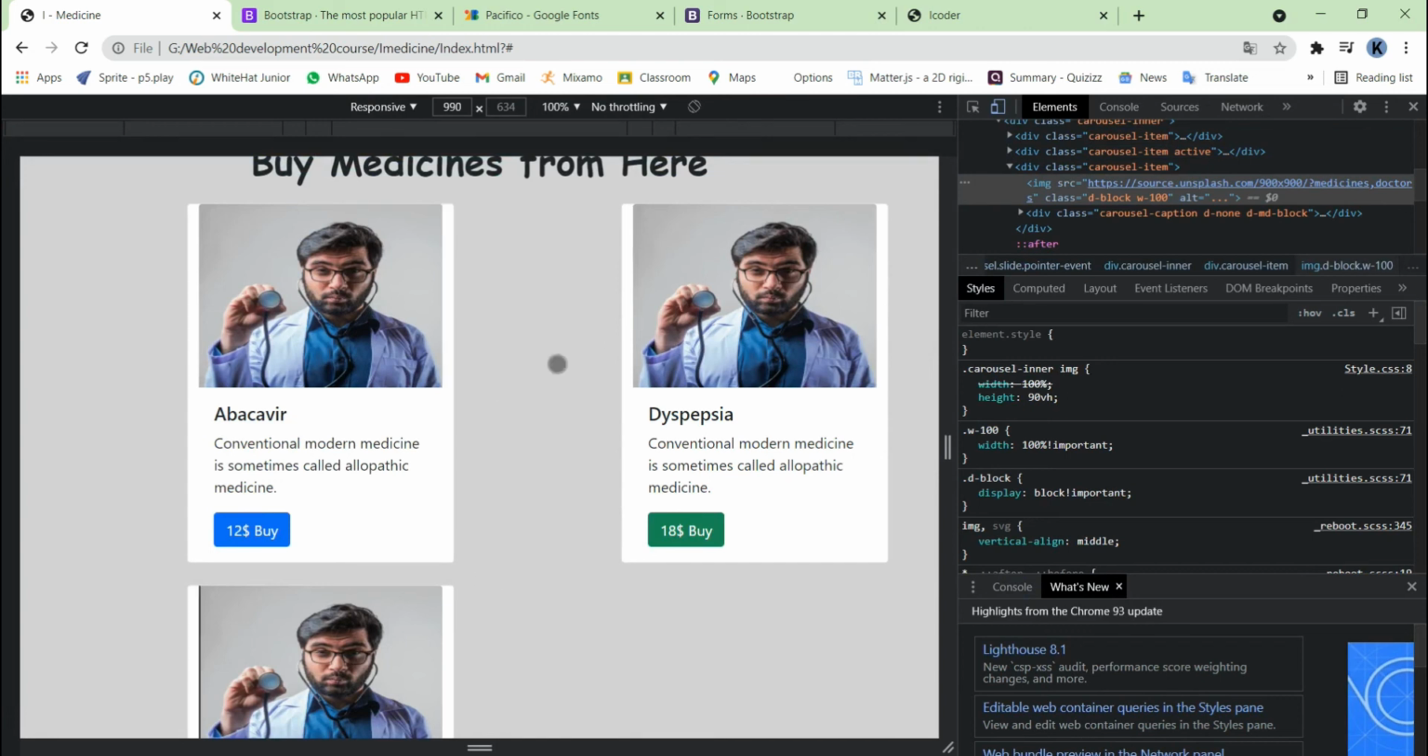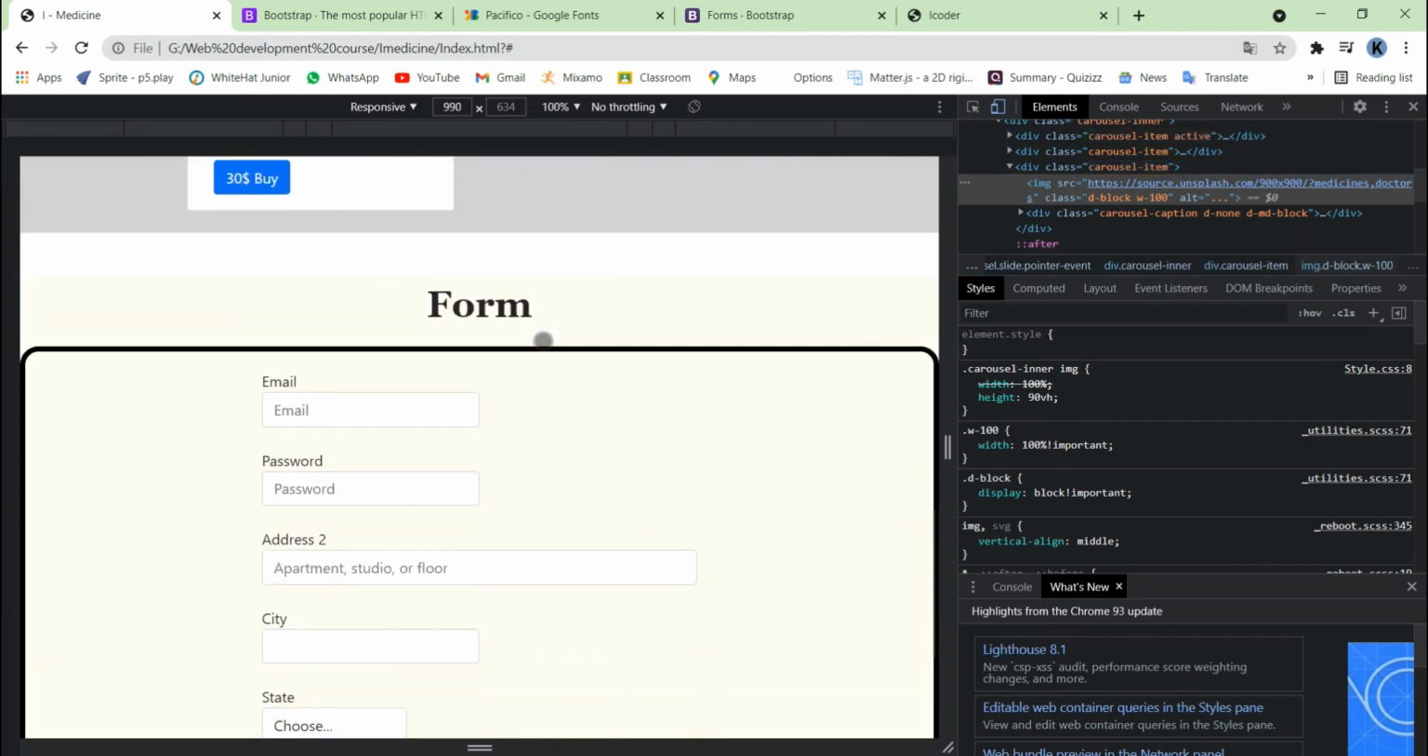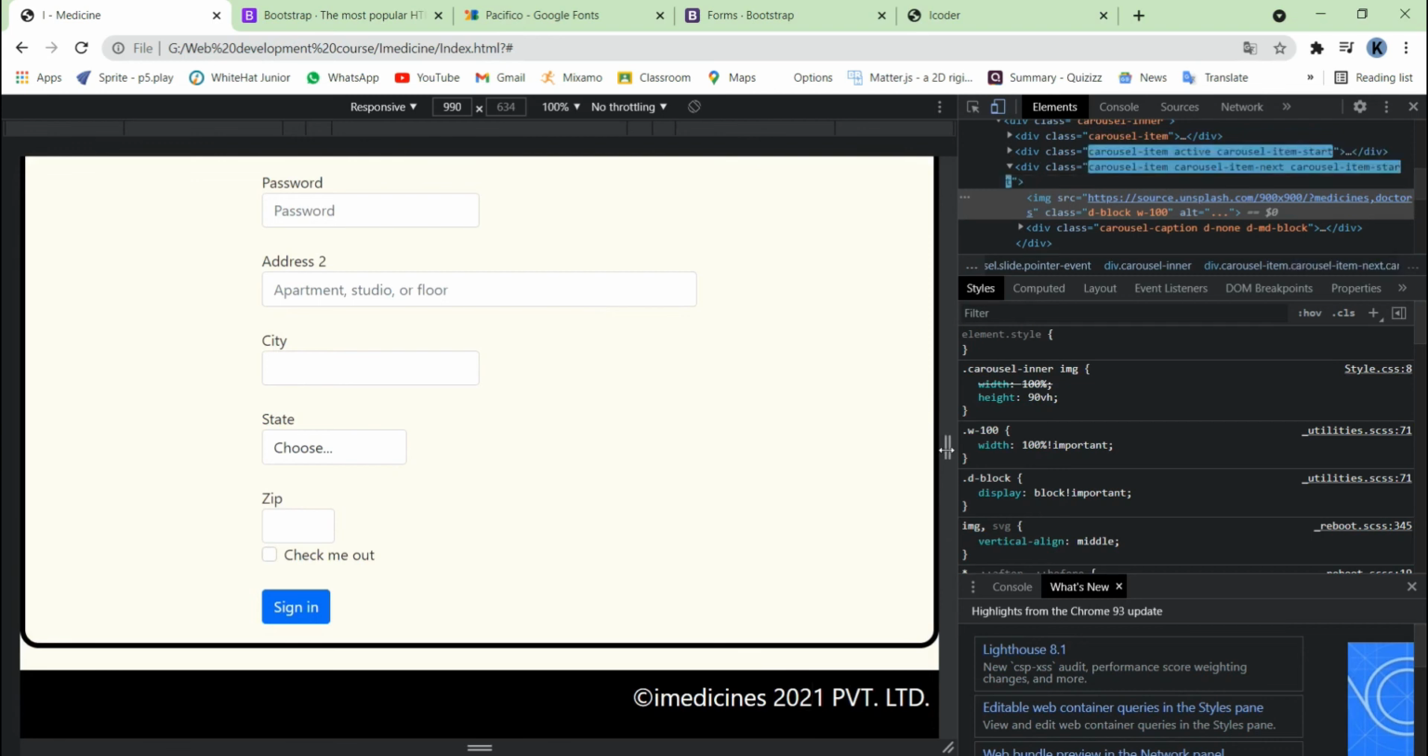If we add 4 cards, like we have coded that in small, it will look like 3, and if the big resolution will come, it will look 4. So we can create more rows to make it look more good. See, the form is responsive, how it is looking, wow. And the footer is also coming.